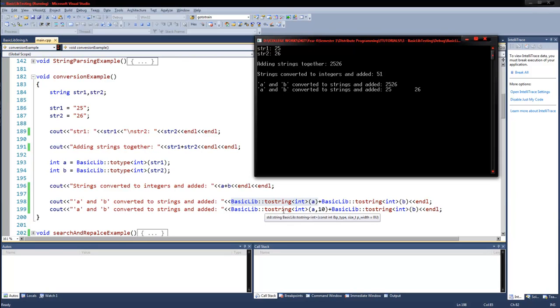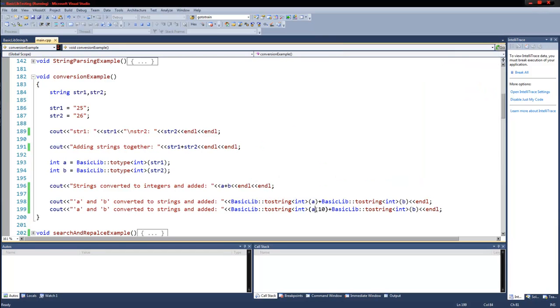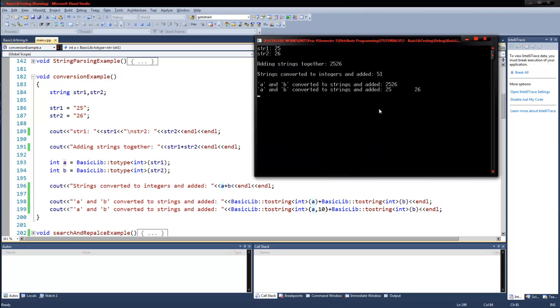In the toString function, if you add a number after the variable a here, this number will add that many spaces, like 10 spaces, for that converted integer. That's what we see here: when it prints out it has 25, and then 10 spaces and then 26.